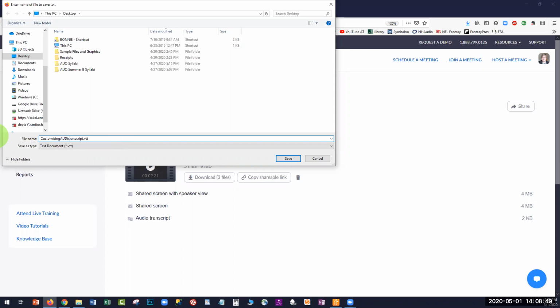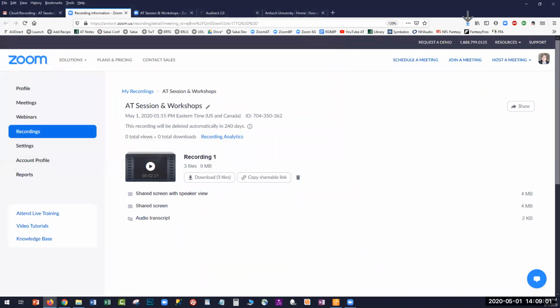Customizing AU Direct buttons transcript. So I know which file is which. Okay.